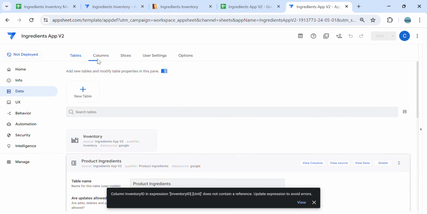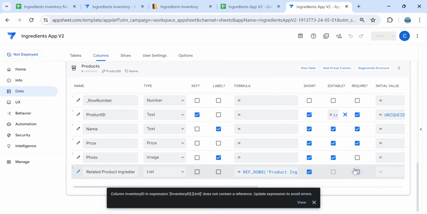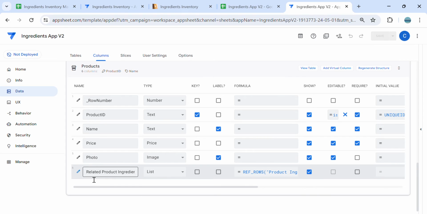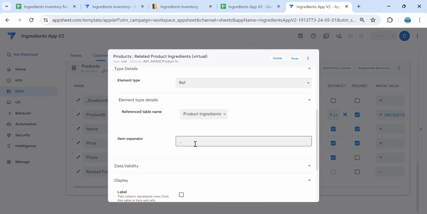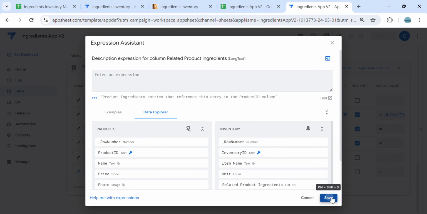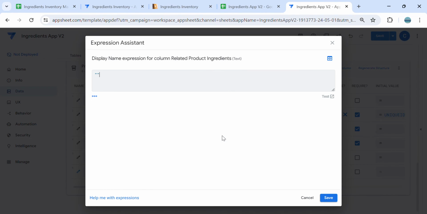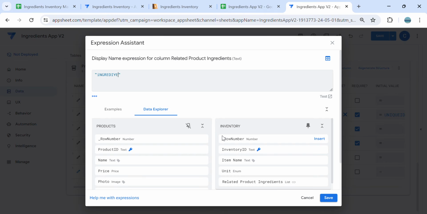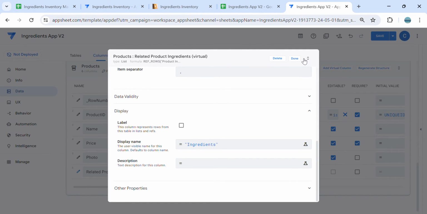And then let's go back to the products table. So in the products table, it generates a virtual column here, and this is the link now of the product ingredients table and products table. We can also rename this. So this is system generated. I'm going to simply name this as ingredients. All right, so this is the name, and save.